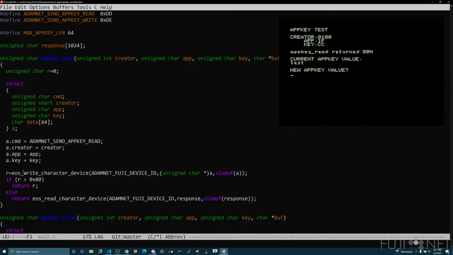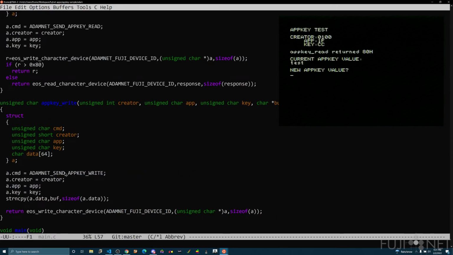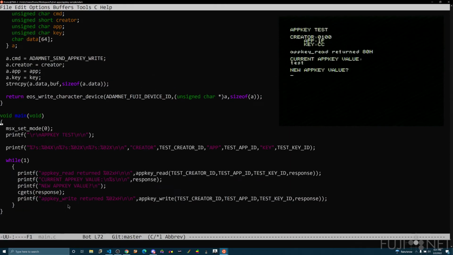It's pretty simple. All you have to do is send the command. If you want to read an app key, just send the above structure into write character device and read back the result. Conversely, with write, it's exactly the same data structure. You just write the value that you want to write, and the FujiNet will take care of writing the application key and creating everything that it needs to create.